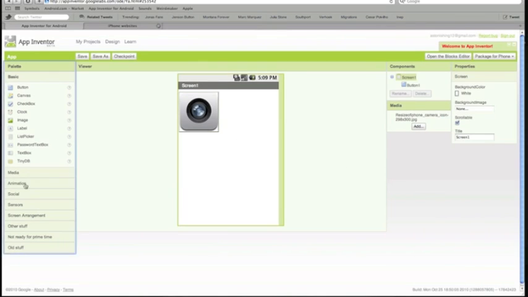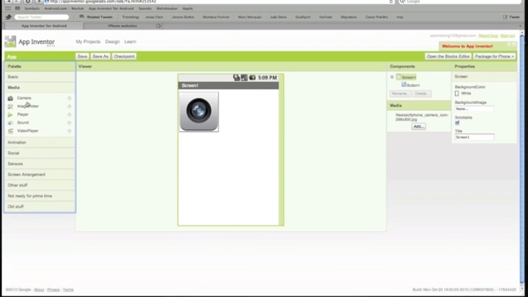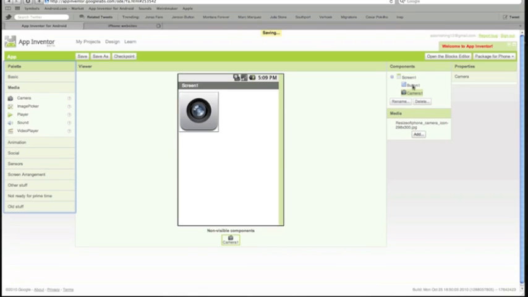Now you want to go into media and drag the camera over into it, and then add another button.